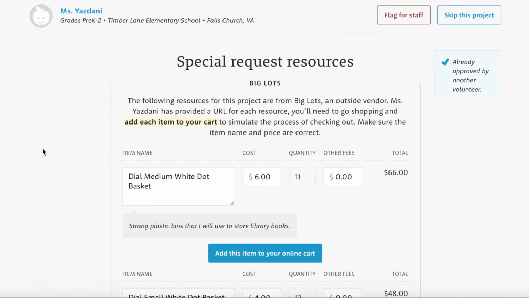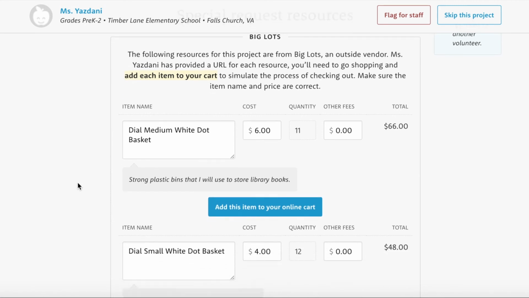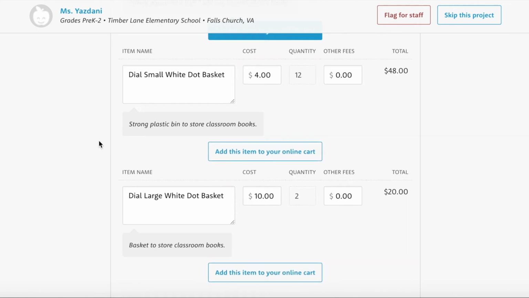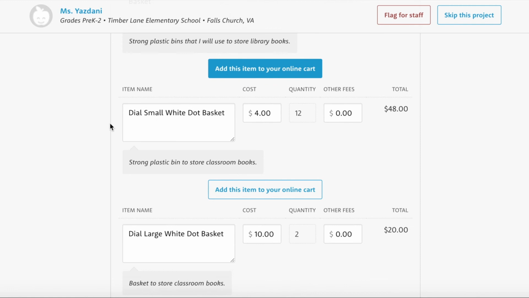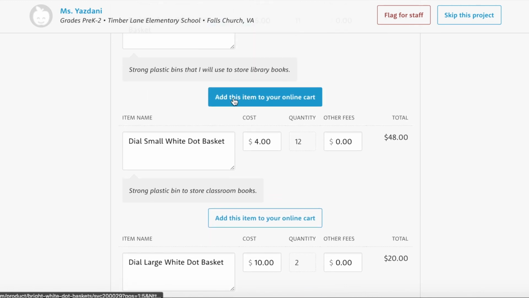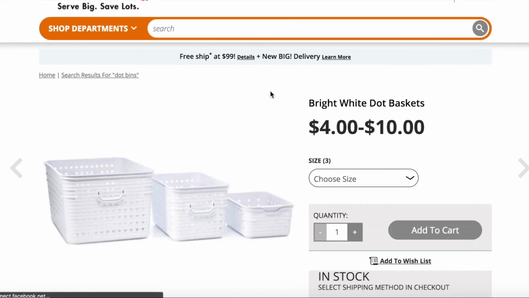Now let's get to the meat and potatoes of a special request project, which is the resources. As you can see, this will be an online order because we're prompted to add items to our online cart. Looking at what the teacher has requested, it looks like there's a medium white dot basket, a small white dot basket, and a large white dot basket. Usually you can go through and click each link. I've actually done that and they all lead to the same place, which is great. So we can go through and just begin carting.